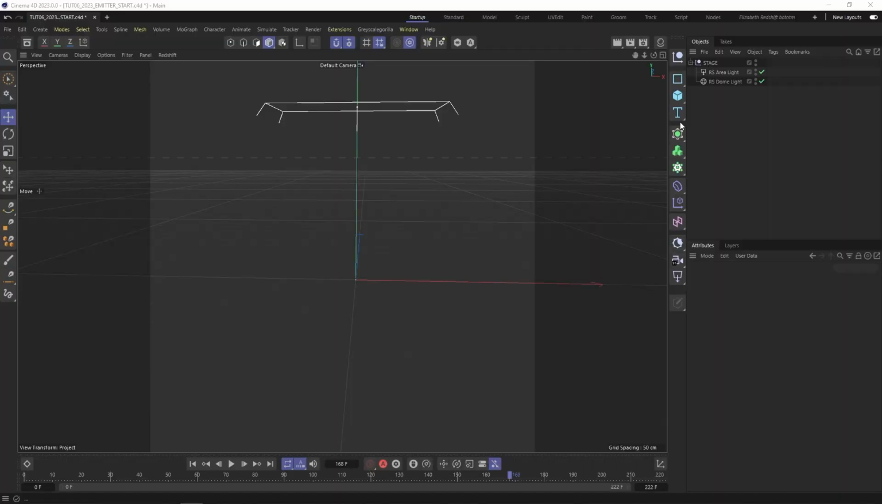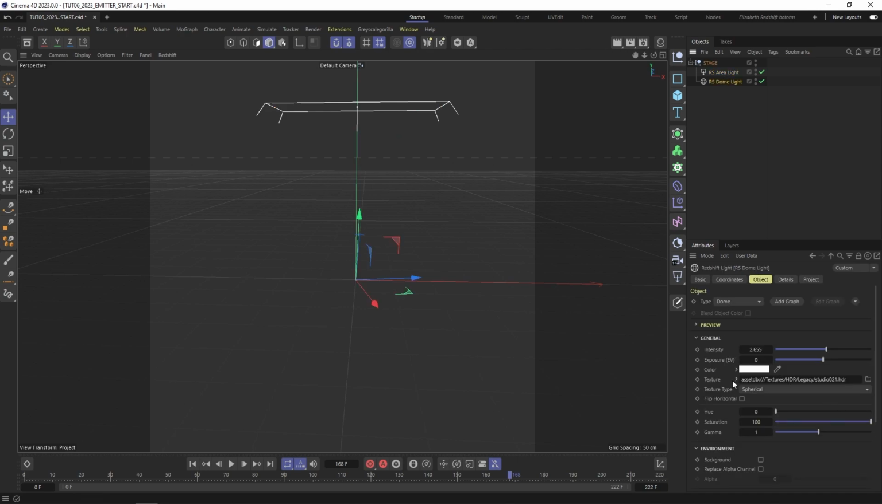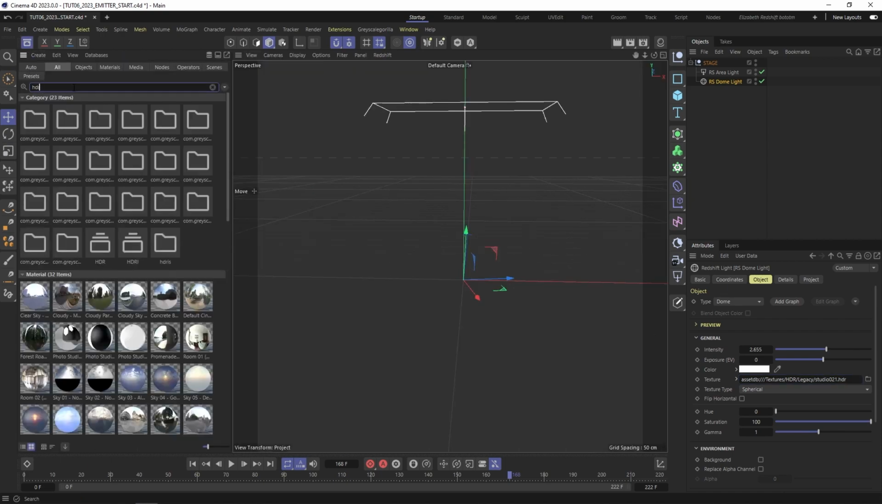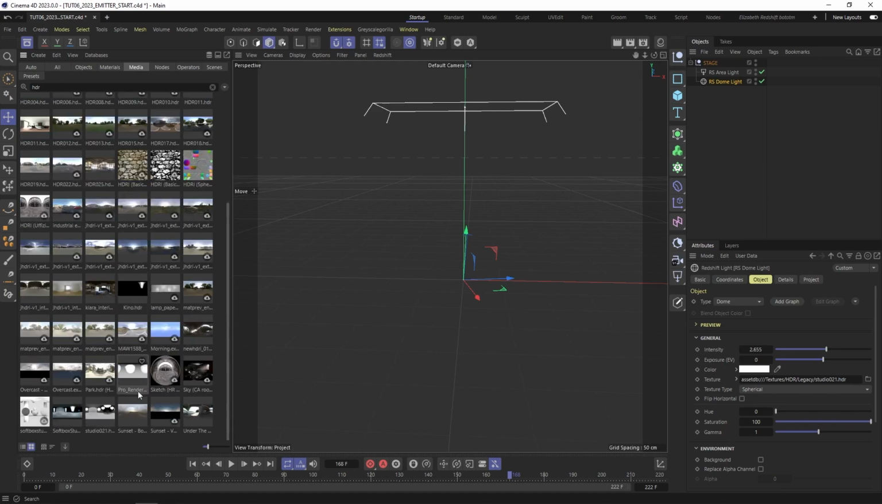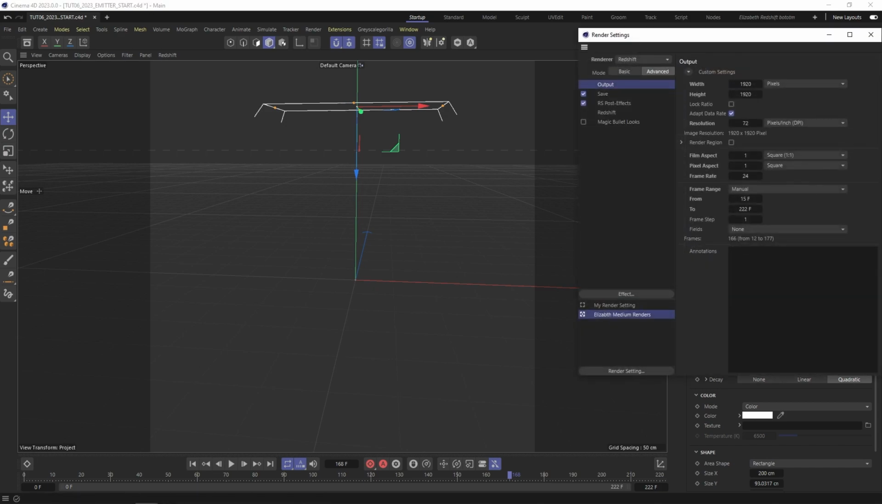To start off with, I have a dome light and an area light. The dome light is just an HDRI texture that is in the content browser. Just search for HDR, media, and I use this one, Studio 21. The area light is just a Redshift area light that's slightly above the center of stage. And make sure you are in Redshift in the render settings.